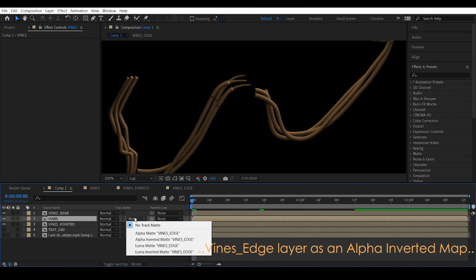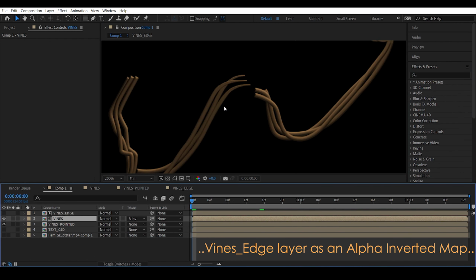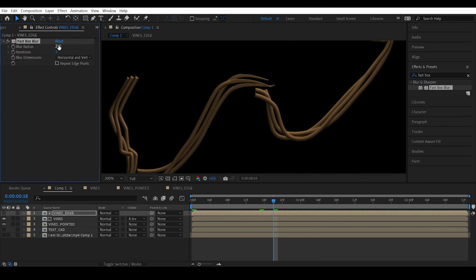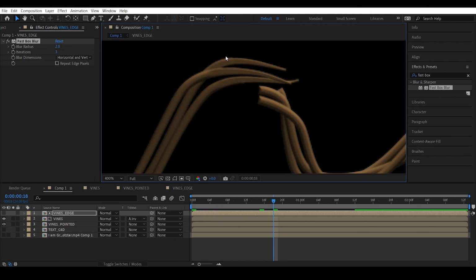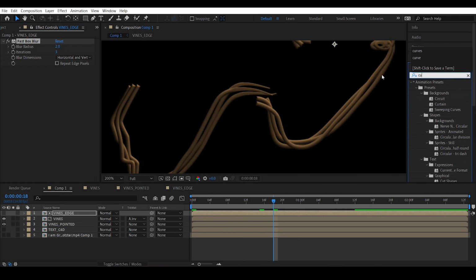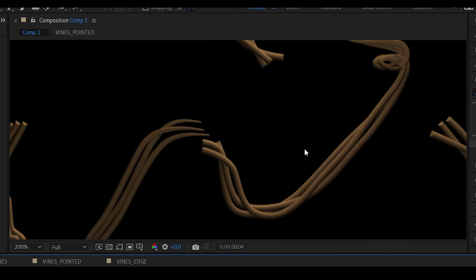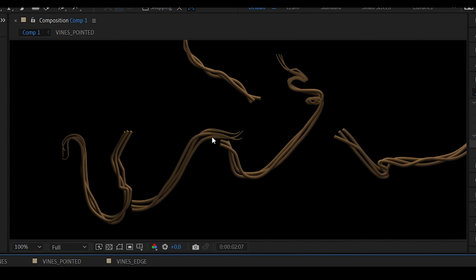Now I use this edge layer as an alpha inverted map for the vines layer and then added a fast box blur effect to the vines edge layer to make the transition a bit smooth. To fix any blending artifacts, I also added a curves effect to the edge layer and increased the alpha channel. It's still noticeable but definitely a lot better than before.